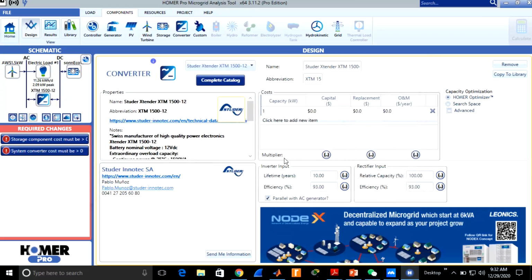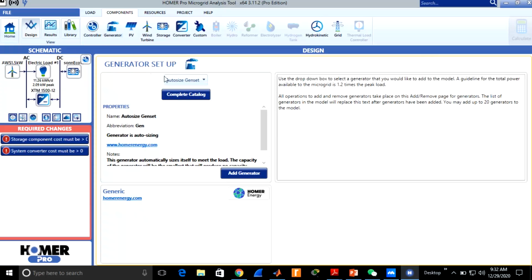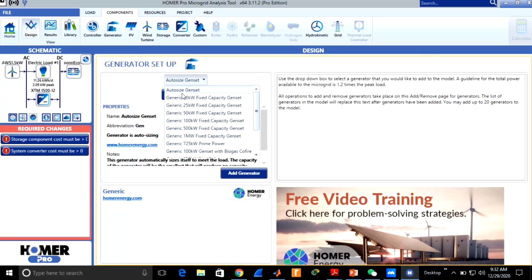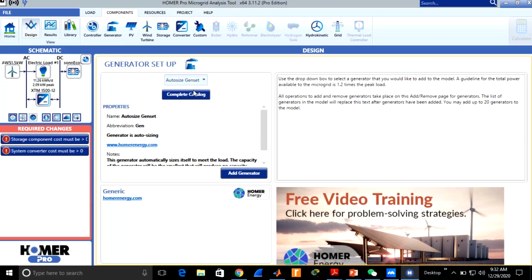Now you have to install the generator. You can go to the complete catalog, but in this lab I want to inform you that you can use this auto size genset. Auto size genset means that it will automatically update itself as per the system, and you can add it.